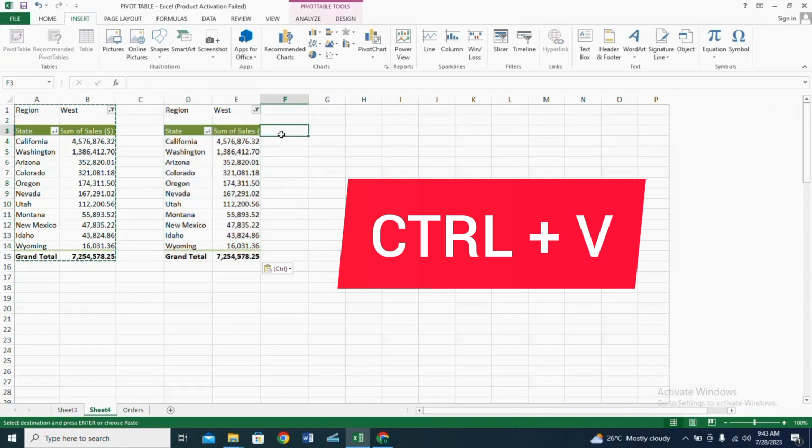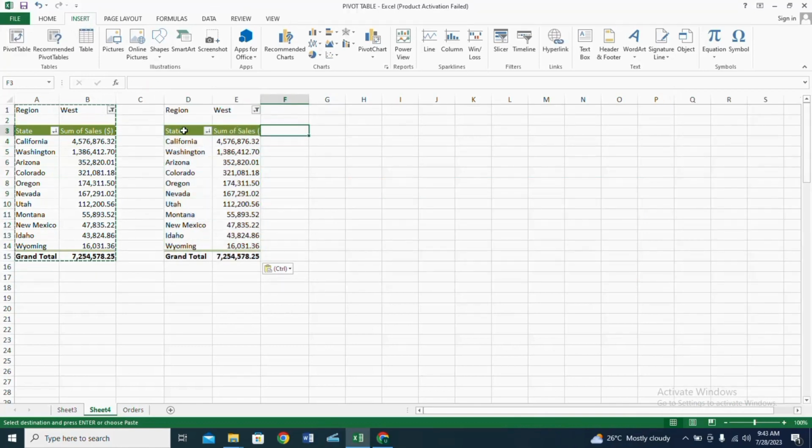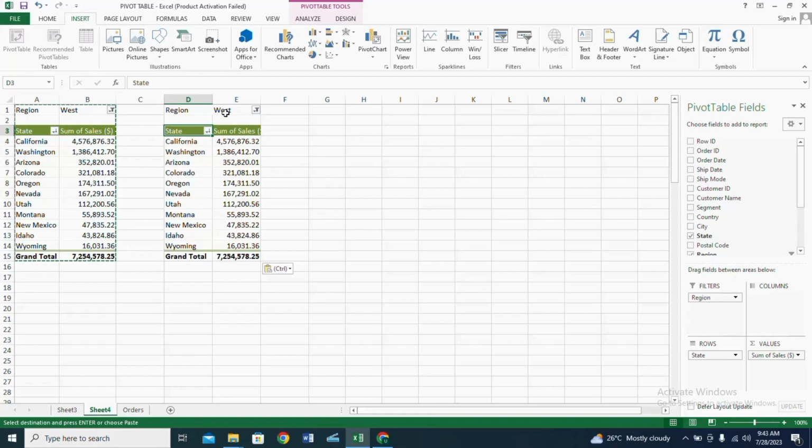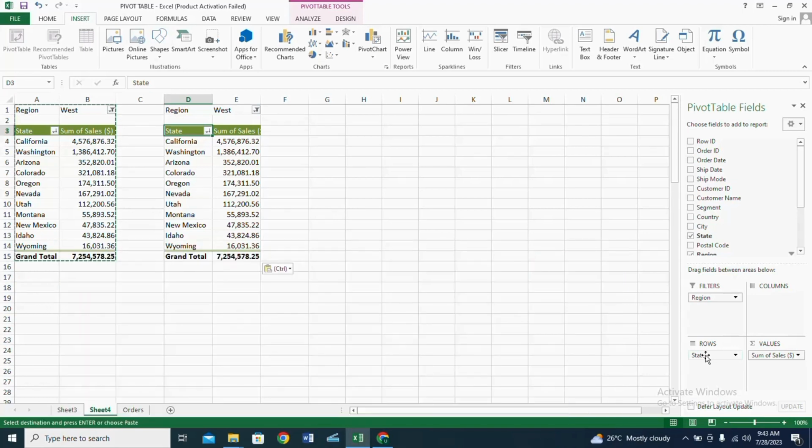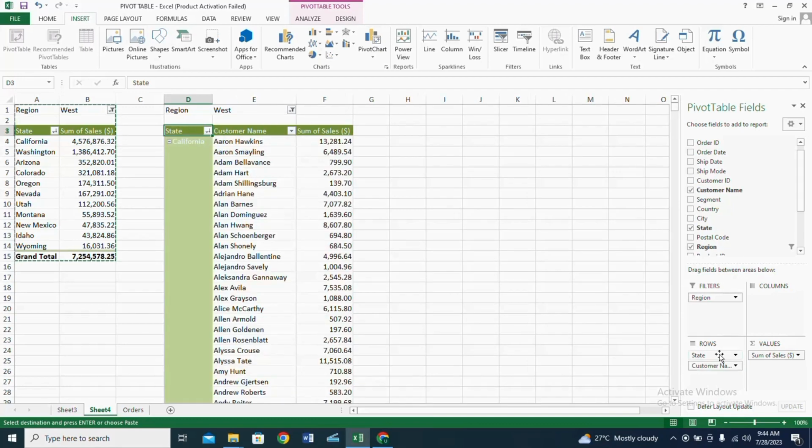With this now, I can start adjusting my fields. Let's say I want to find out which customer generated the highest sales in all regions and in each specific region. So I'll come to my fields and drag my customer name down to the rows area. I don't need the state. I'll just take out the states.